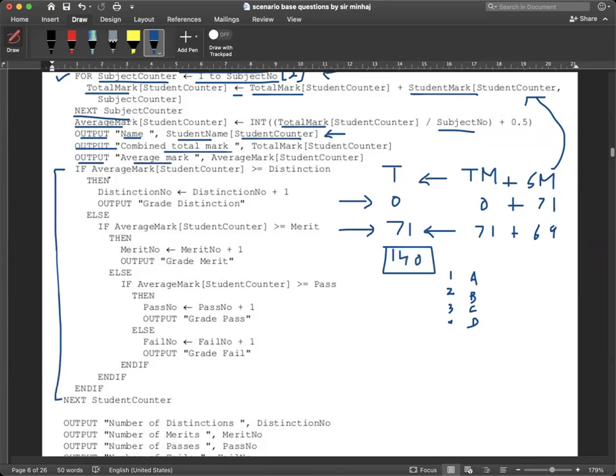What is the condition? The average marks. If the average marks is greater than or equal to distinction, then you are going to add the student marks in distinction. Distinction plus 1. And print distinction. Else, if average marks is greater than or equal to merit, then print merit, merit assigns plus 1. Grade merit. Then for pass, and then for fail.